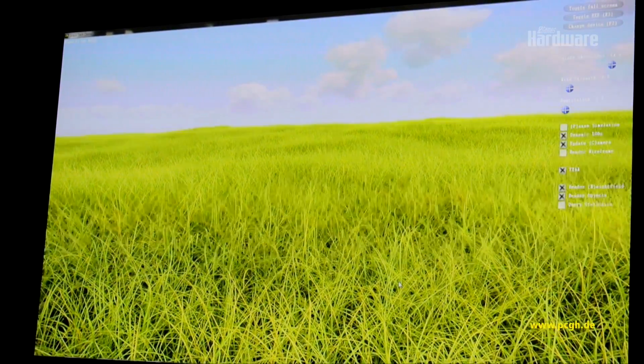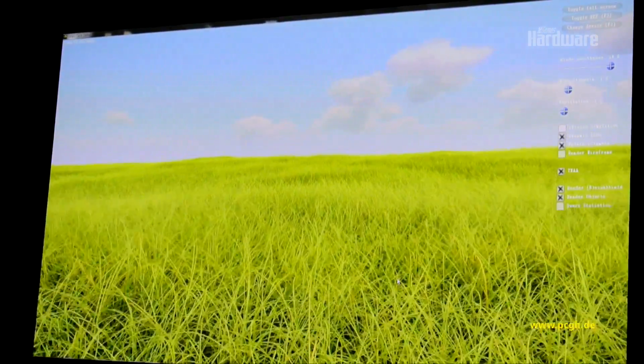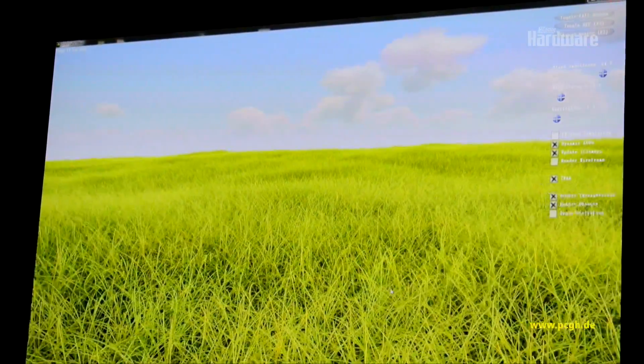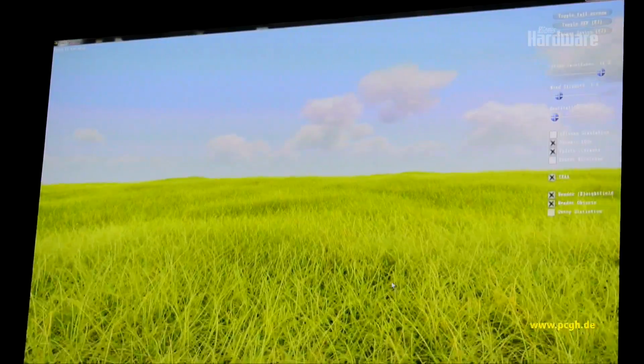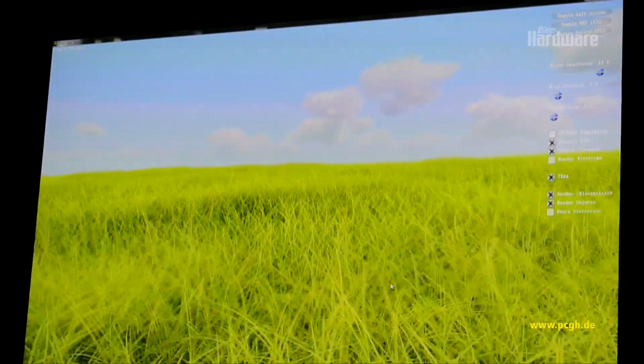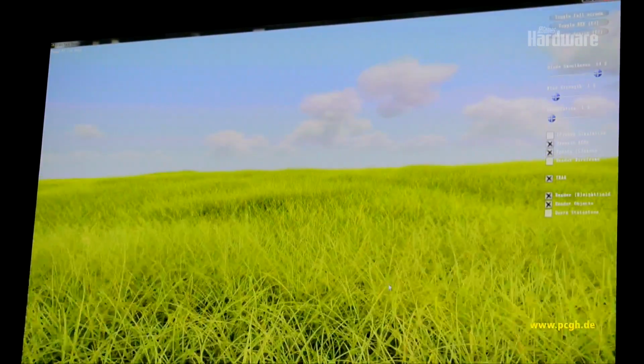As you move in and out, move towards the grass and away from other grass, the engine automatically changes the level of detail, the quality level of the grass, and it's seamless. You don't see any popping or any of the sort of effects you would normally see.